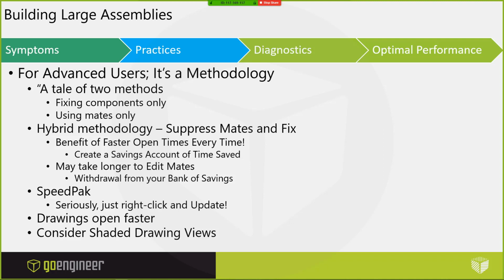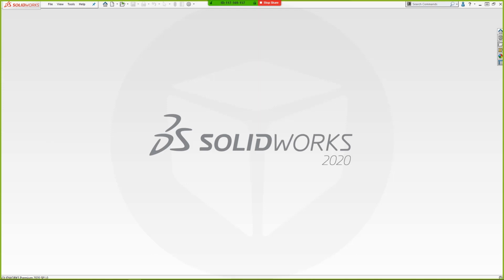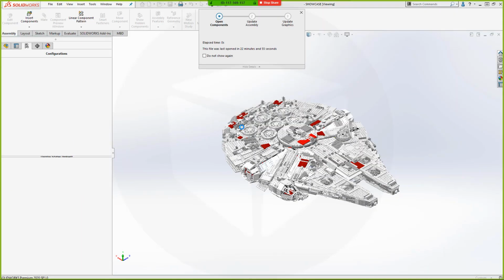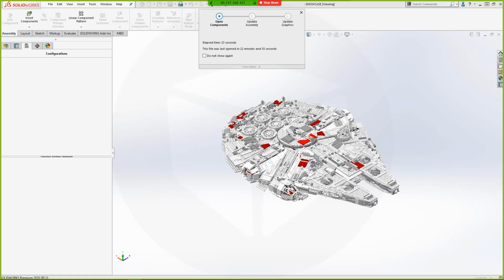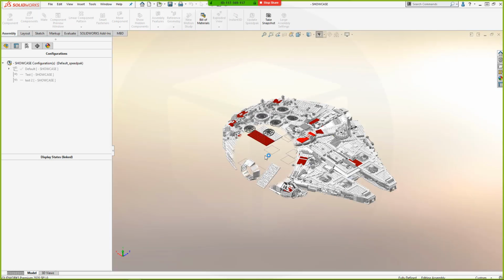So let me just open up one of my assemblies here. This model, while it's opening up here, has about 5,600 components and about 17,000 mates in the assembly. And it's going to go through the process to load this up. We'll go ahead and rebuild it. And right now it's in our speed pack configuration, so let me get us into our regular configuration here. We'll talk about speed pack here in a minute.